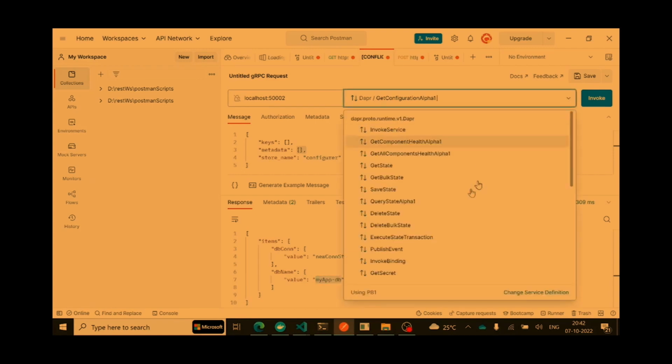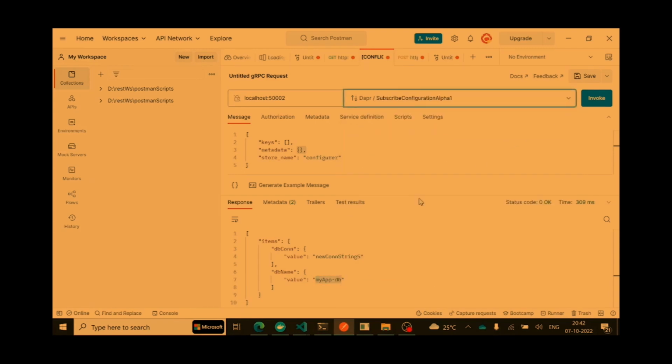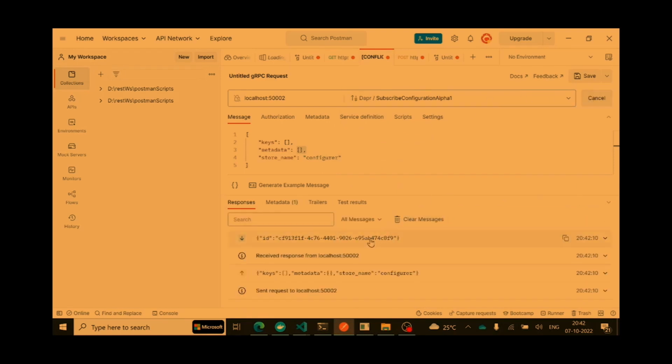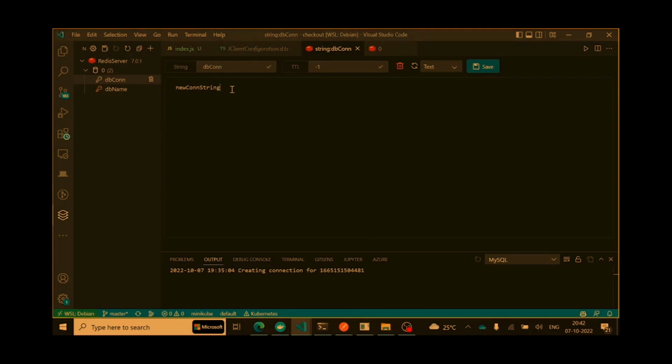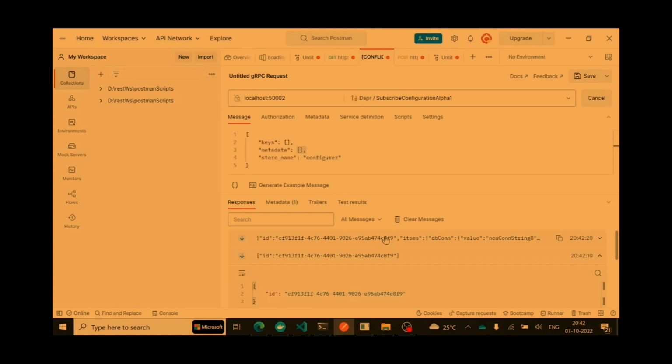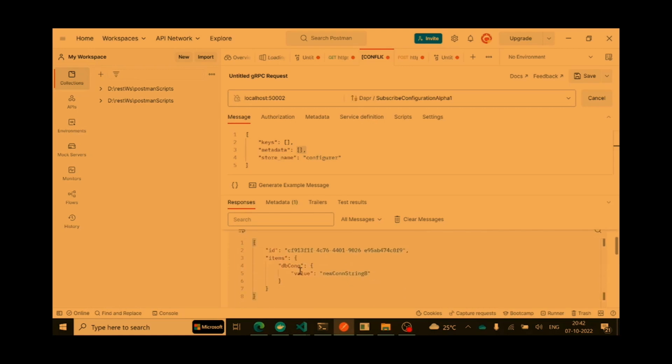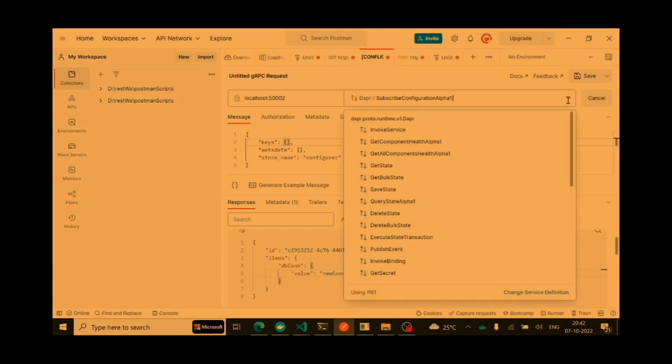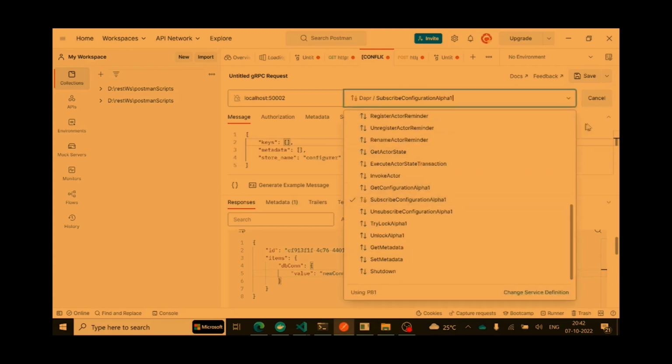Yes, new con string 5 and the value for db name. Again, we can subscribe over here. Okay, if I subscribe, I have received the subscription ID. Let me try to change some value again. Let's say I specify 8 over here. Okay, so I received a line item here wherein I'm being told that dbcon's updated value is new con string 8. I could have also subscribed to a particular key over here, or I could have also fetched only a particular key in my get API.